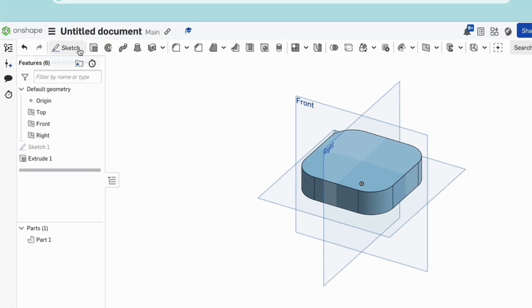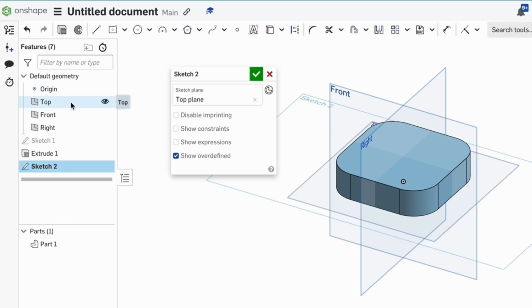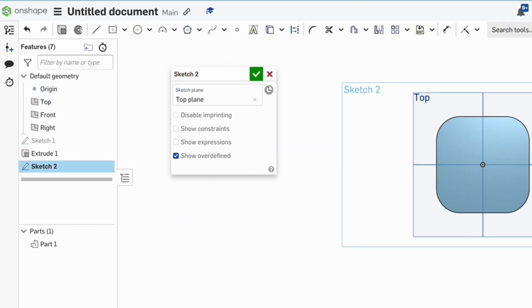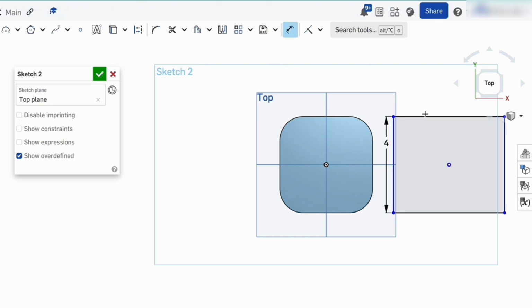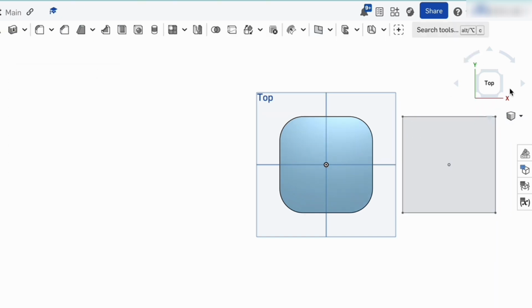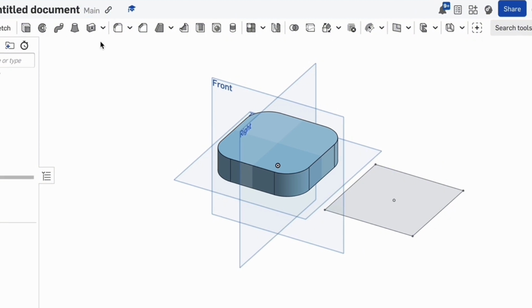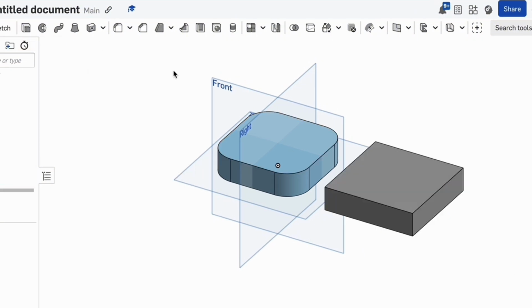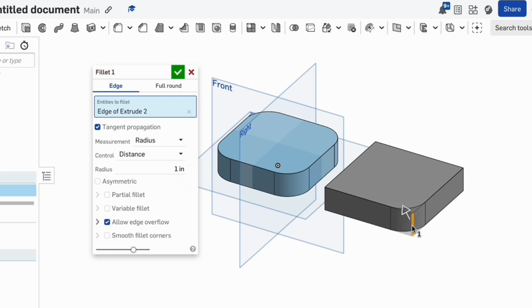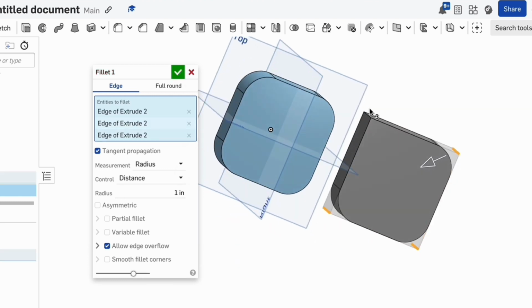Another way to make this object, also on the top plane, is sketching out a 4x4 square. Then extruding it up by 1 inch. Let's say we forgot to fillet this sketch. We can simply press Shift then F or click the fillet icon and fillet all these edges by a radius of 1 inch to get the same object.